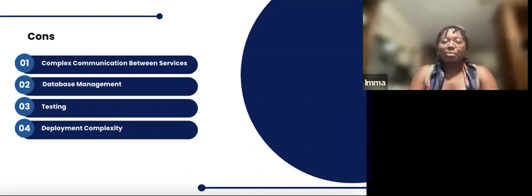Number two, database management. Earlier, I talked about decentralized database management as one of the design principles of microservices. This typically leads to eventual data consistency, which guarantees consistency throughout the entire application, but not at all times, which means that developers will have to manage how to coordinate these local transactions to make sure that everything is eventually consistent.